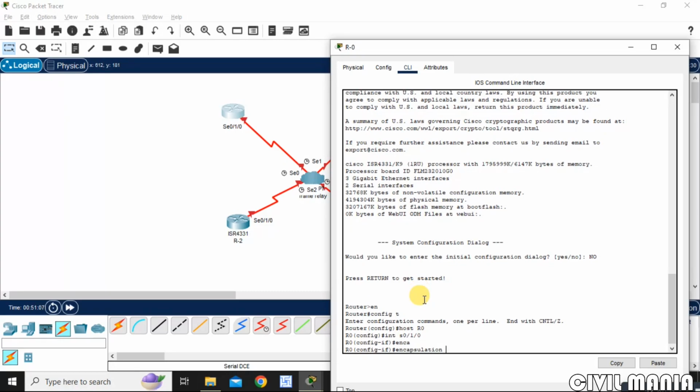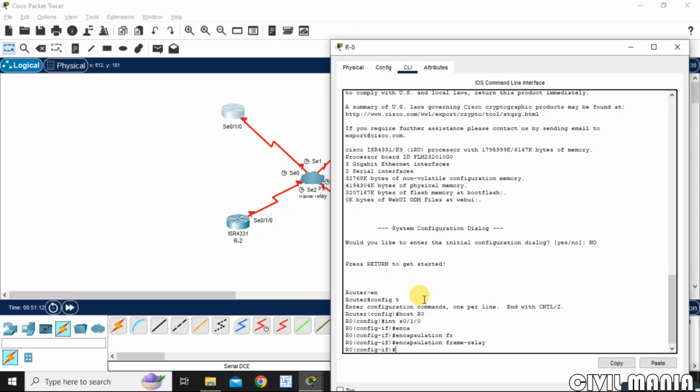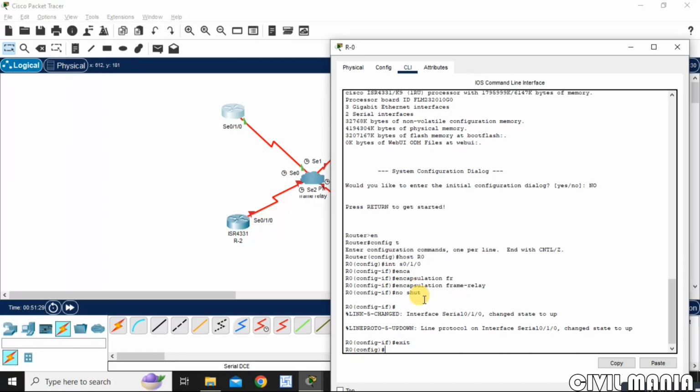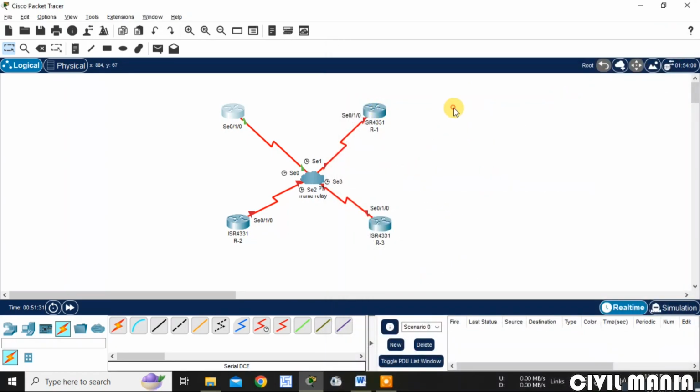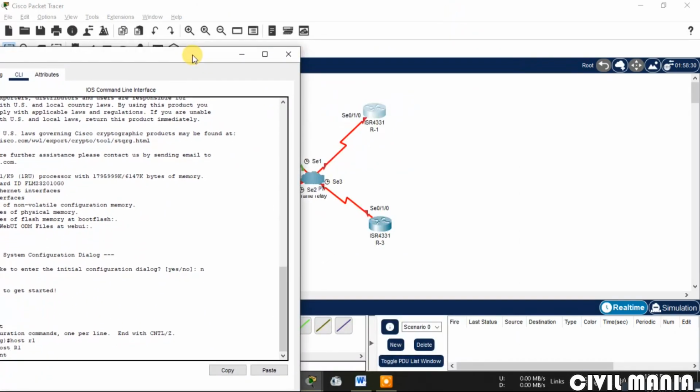Now after that encapsulation frame relay, then no shut, after that exit. I have to do the encapsulation of the frame relay in all the serial ports one by one in all the routers. So done for router 0. Now next move to router 1. Now interface S0/1/0.